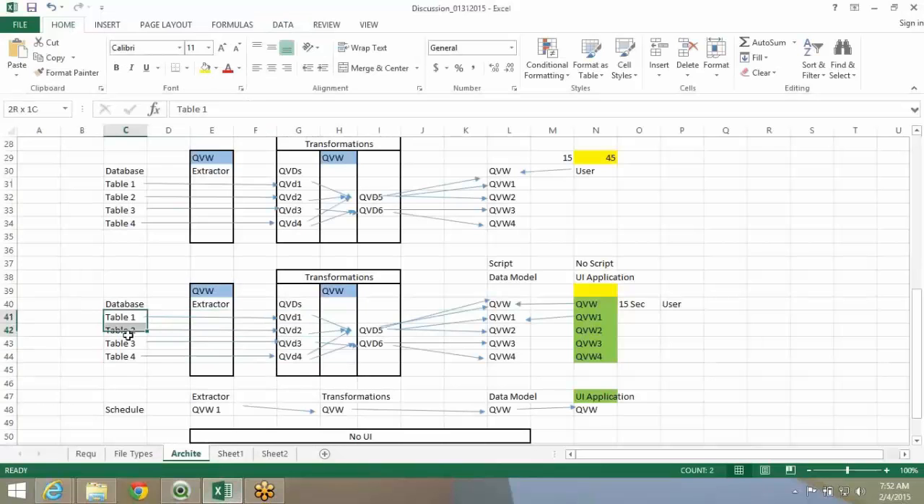You extract from the source, you store it to QVDs. From the QVDs, you load it to the application. Now at this QVD level, you can do multiple transformations. If you go through the previous video, I think we went through this for like an hour or so. You'll have a better understanding of this entire architecture.